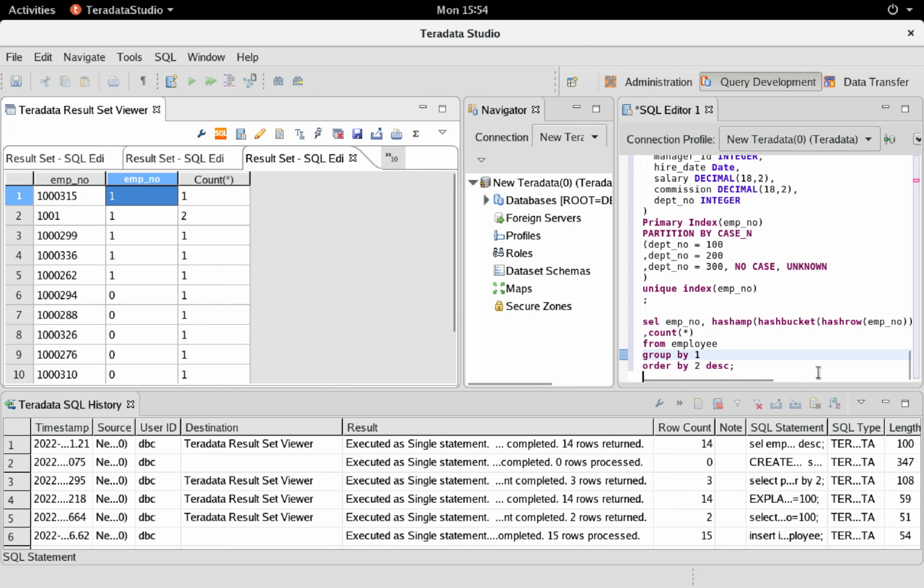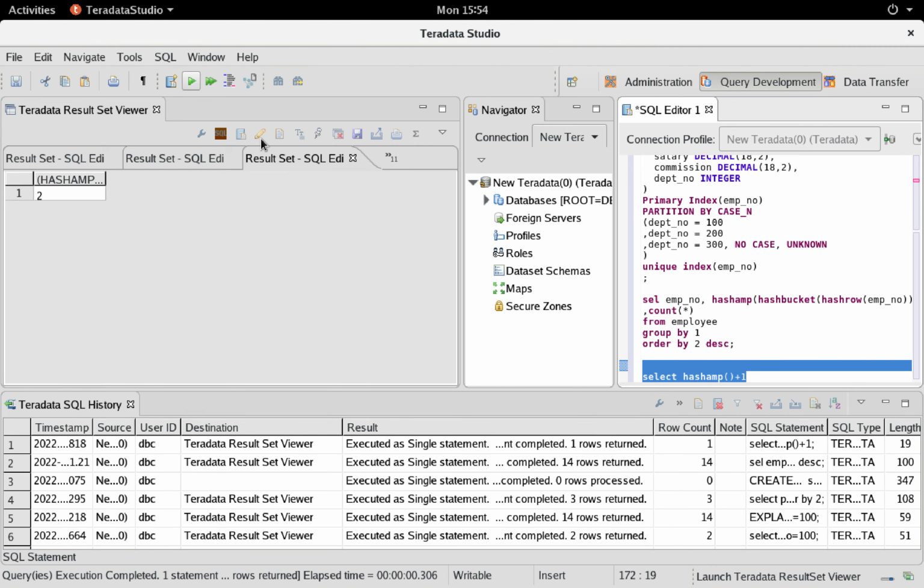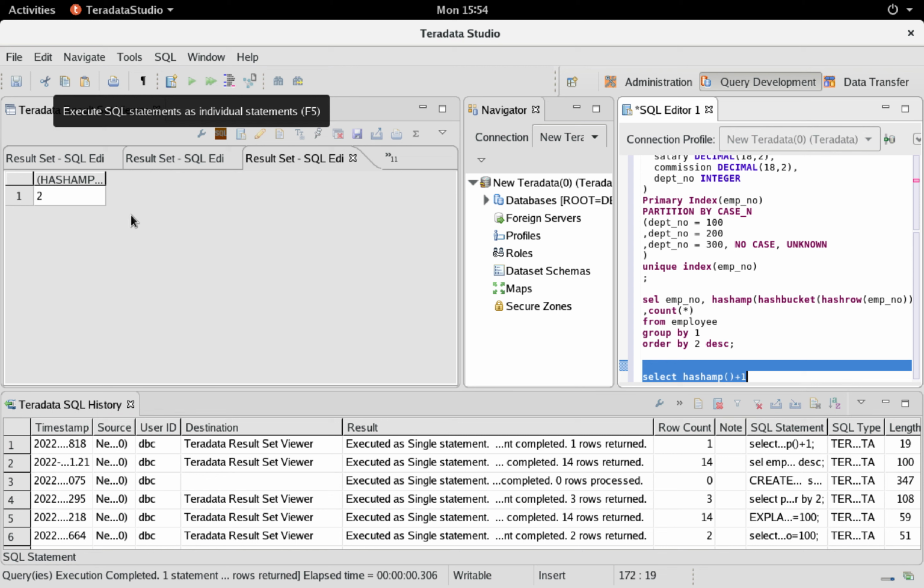How do you know how many amps are there in your system? Just say select hash amp plus 1. If you fire this query, you'll come to know how many amps are there in your system. This is a VM, so we have only 2 amps. I'll just run this query. Okay, so here it's 2 amps.